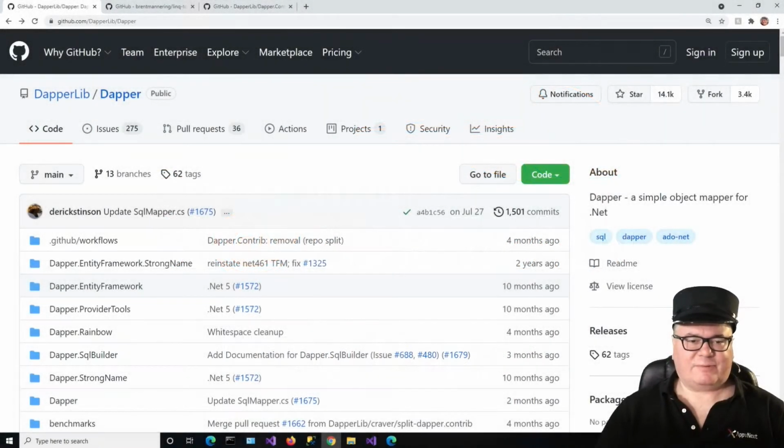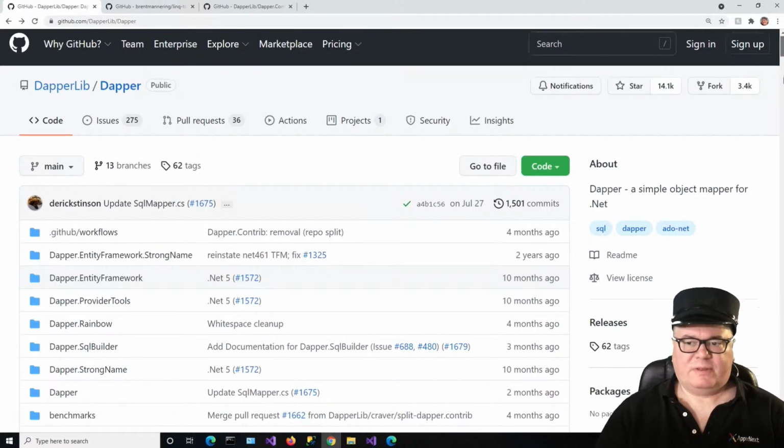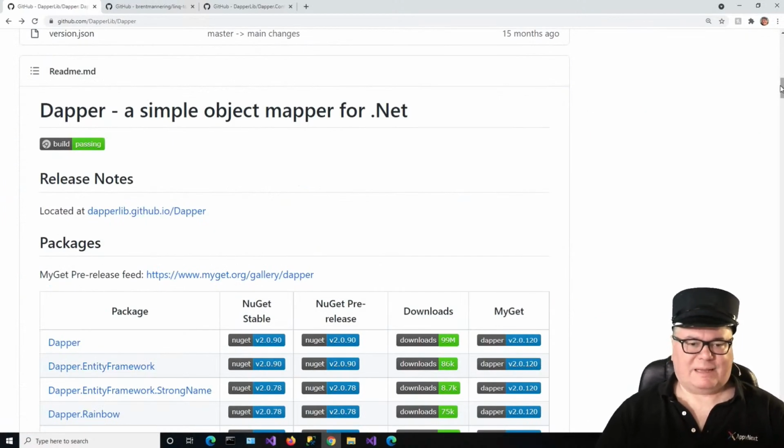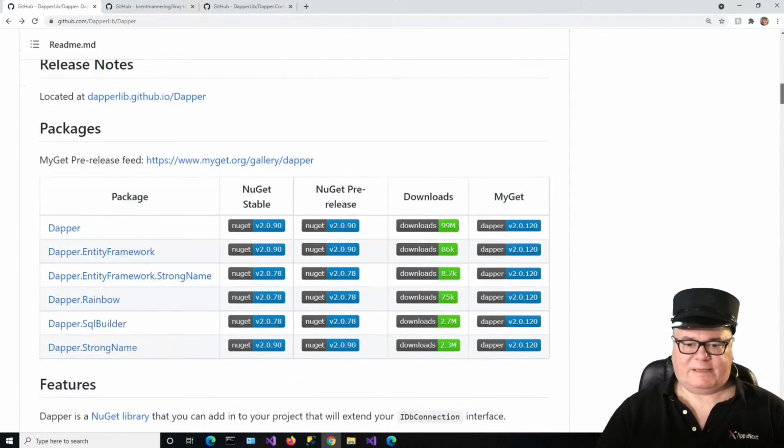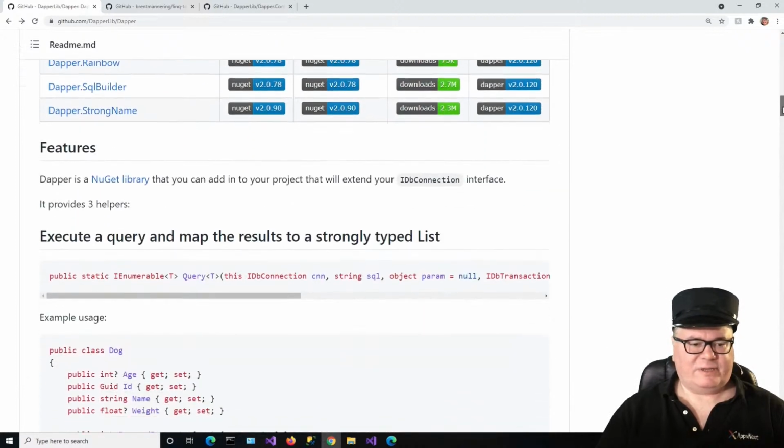All right, well, let's start with Dapper itself. Dapper is an open source project. You can get there on GitHub, dapperlib/Dapper. As it says, a simple object mapper for .NET. It's very lightweight. It uses ADO.NET under the hood.